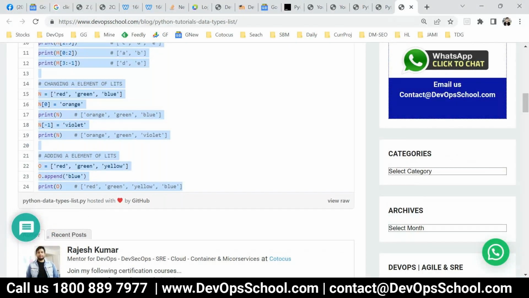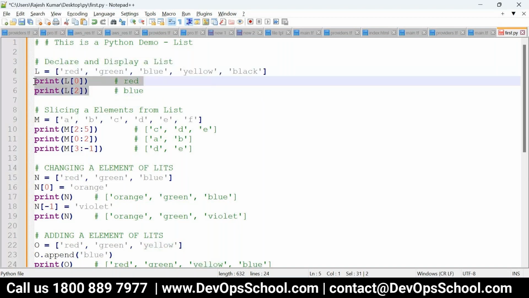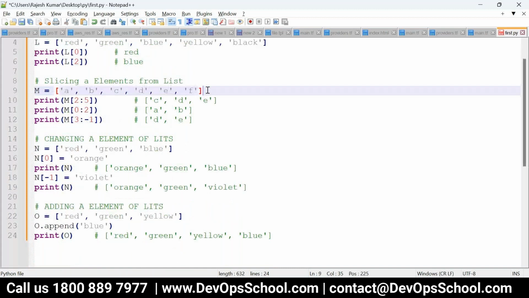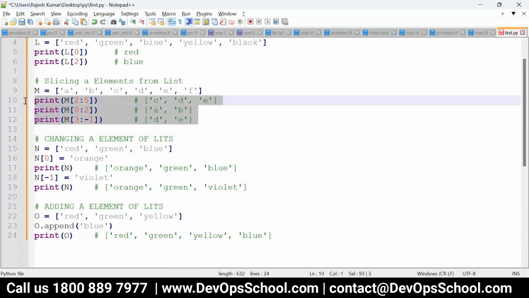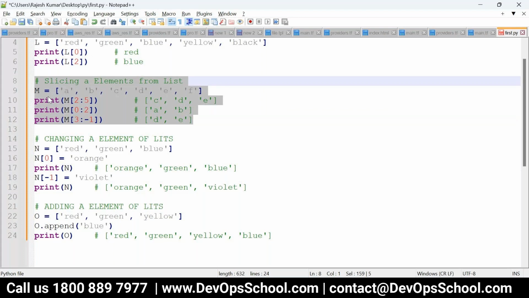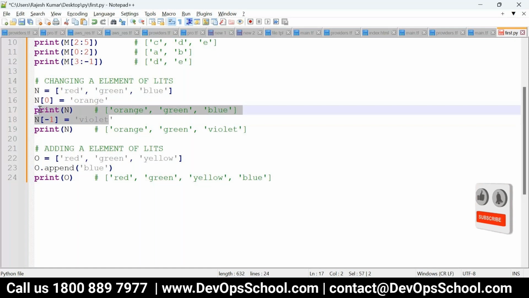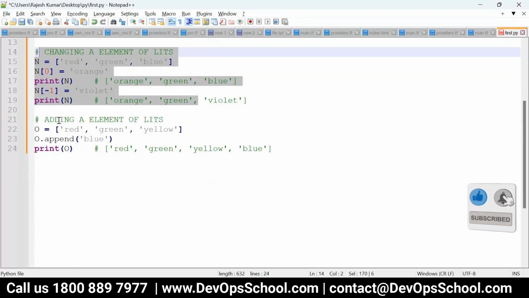So here let me explain it to you. Here you have a list with elements: red, green, blue, yellow, black. Five elements you have. How to print red and blue? Here you have one list, and here we have a range. How to print the range? Slice the elements to the range. So 2 to 5, 0 to 2, 2 to -1. I will talk about the negative index. Here you have changing an element of the list. You have a list and you are changing it, and here print n, and then again you are doing all this stuff, and here you are adding it. So let's try.